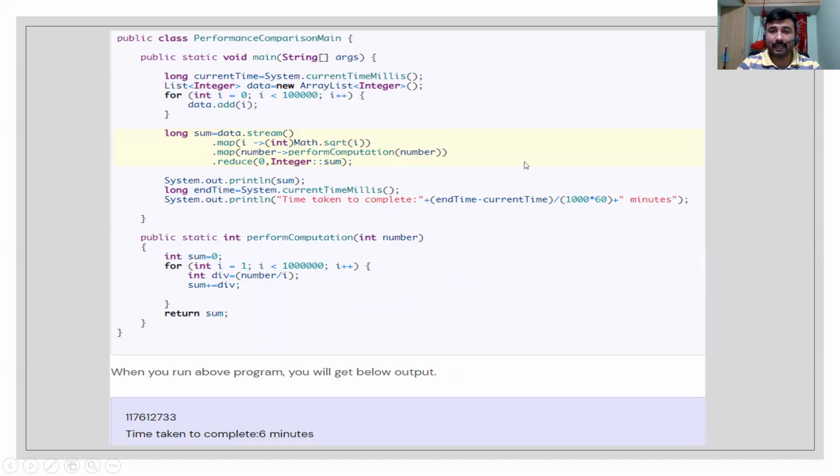This is how you can calculate how much time it took: end time minus current time. And I am converting it into minutes. This is how it is. This is about the sequence. And you see here how much time it took. It took 6 minutes to complete this particular program.